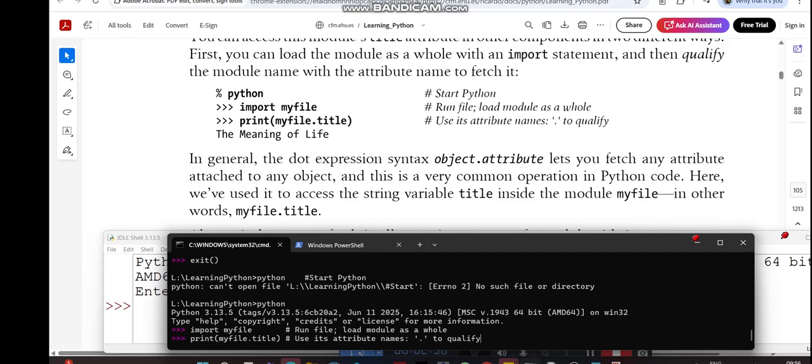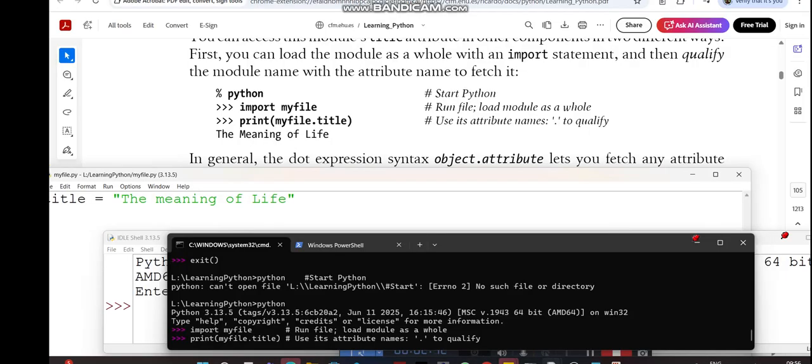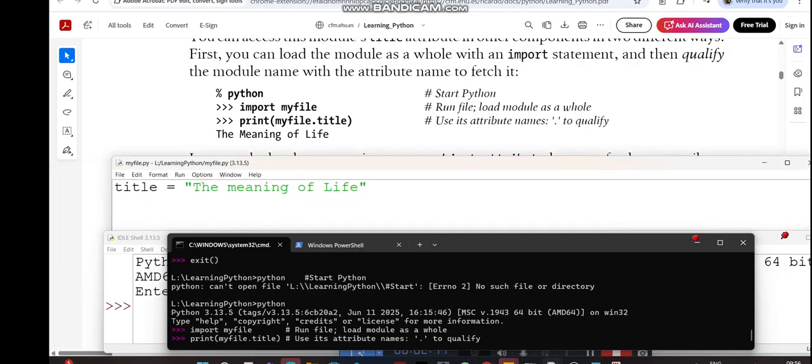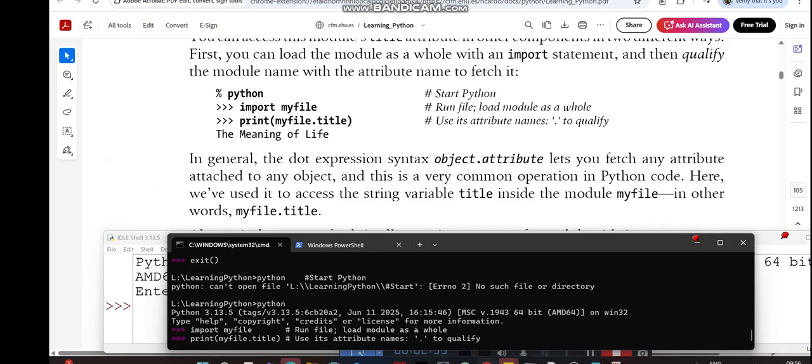See, in this file myfile.py, I have this variable called title, and I have defined the value of the variable. The meaning of life is the value of the variable. Now I want to call it from the interpreter. How do I call it?